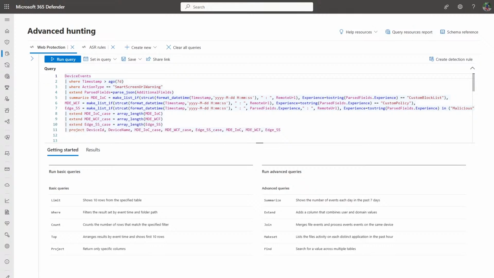First you have the device events, action type SmartScreen URL warning. Later you have MDE WCF, make list, Edge, SmartScreen. What did you write there? Exactly, this is really complicated. So let me run the first query and it will generate the output.